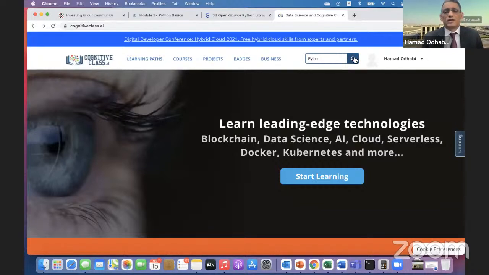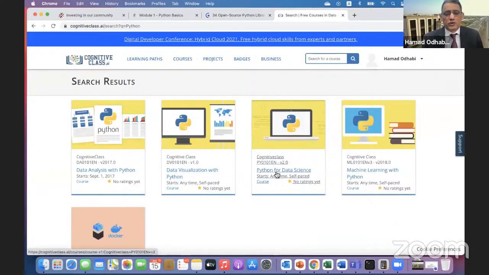And once you do Python, then you will get into one course called Python for data science. Don't go for this one or this one or this one. We're doing this. There are in fact 4 courses in this bundle. We will do now Python for data science, and then we'll look at that.